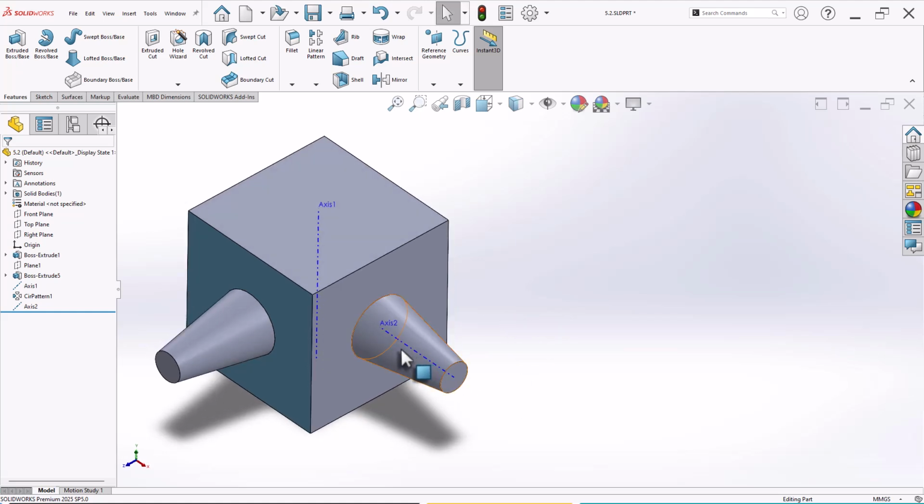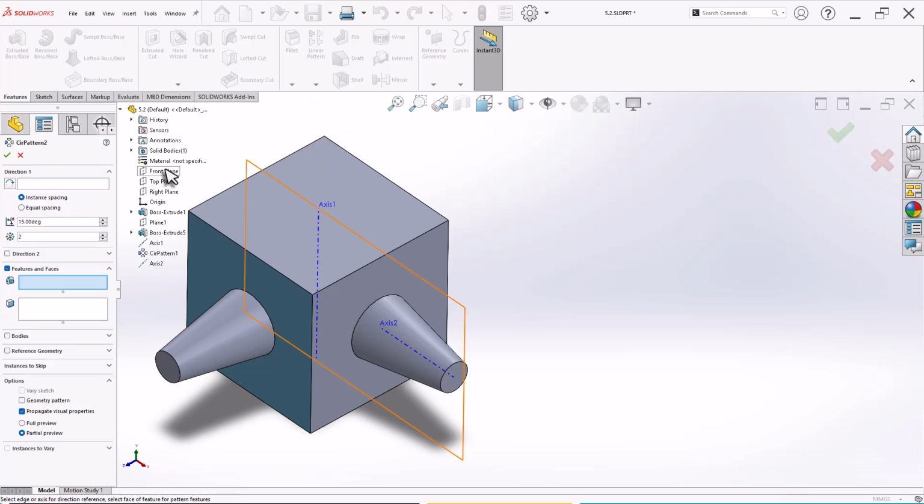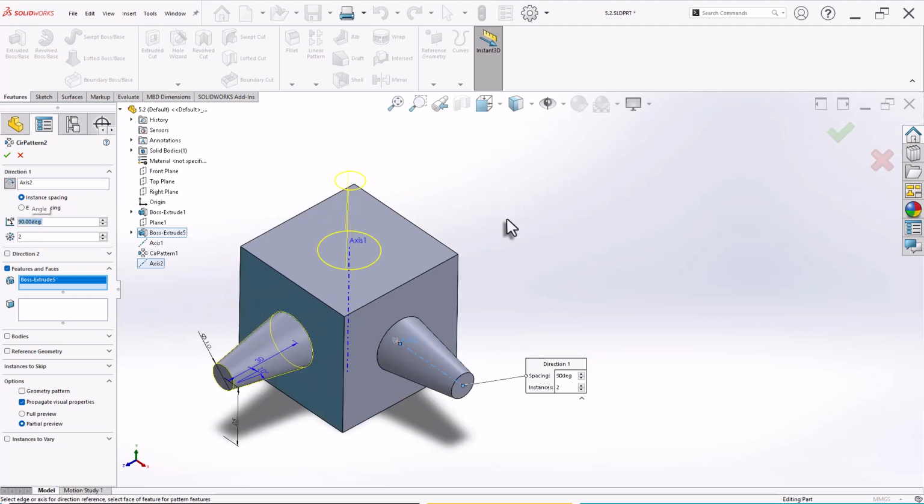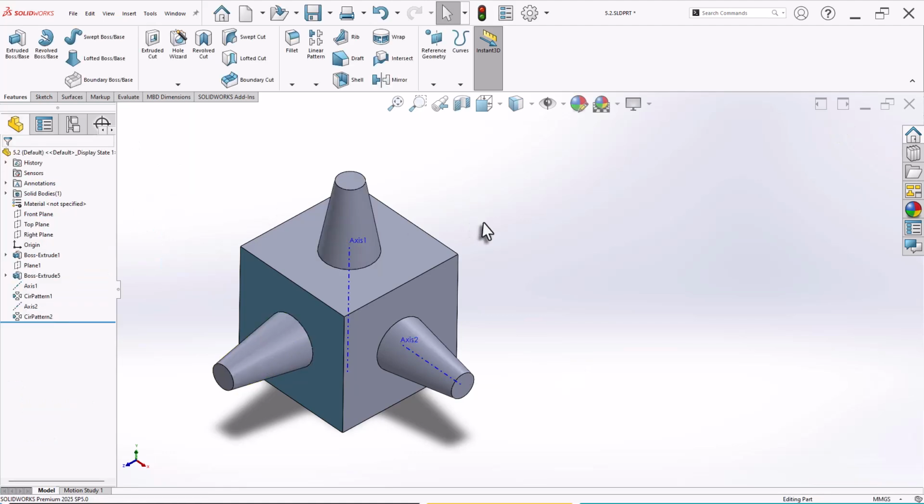Now using axis 2, I'm going to pattern this on a top face. Go ahead and select the circular pattern. As the direction, choose this axis 2. And for the feature, select this conical surface. Reverse the direction and enter the angle value of 90 degrees and click OK.